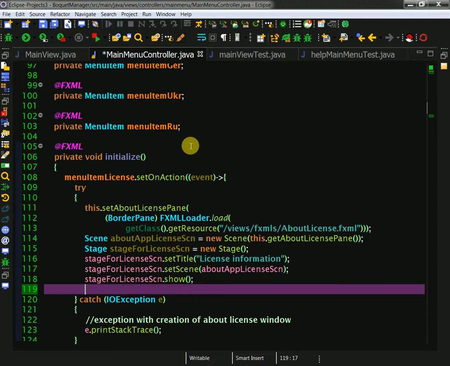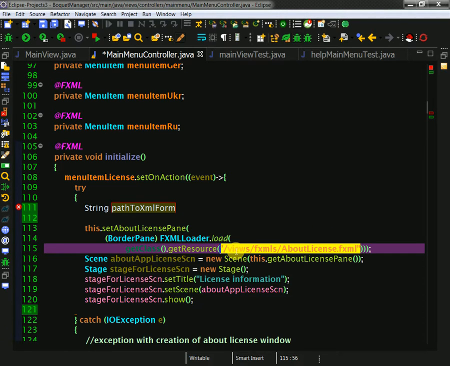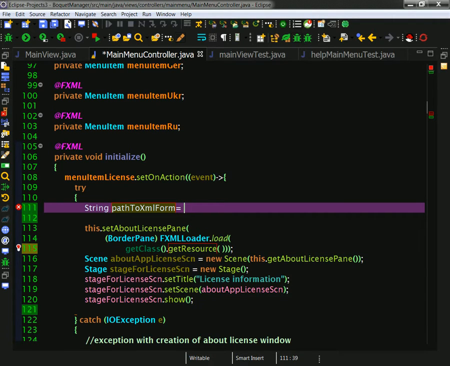So basically, because of the need, I will have many such windows in my application, but I do not want to write a specific method for creation of all of these windows, because it will be almost the same stuff. So what I need to do, I need to extract some detailed information and make it abstract. So like this, for example, string path to fxml form, and then just extract it here and put it like here. That's it.